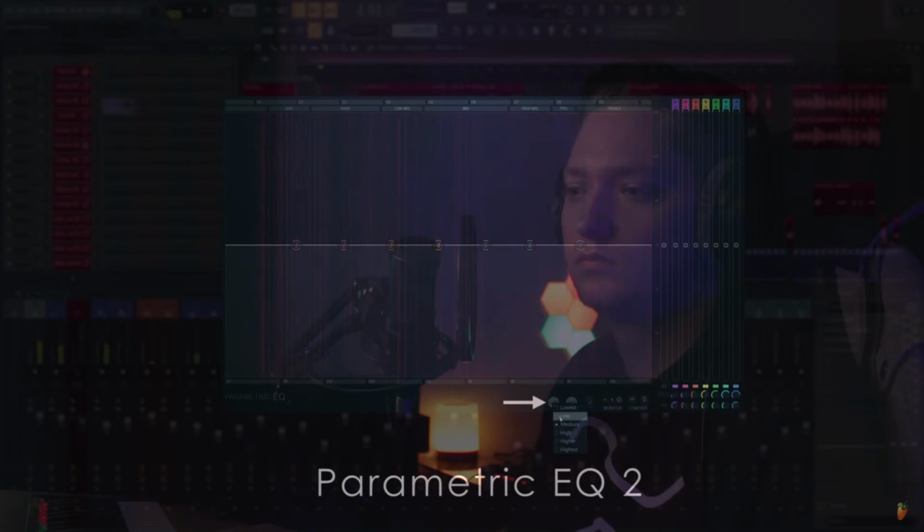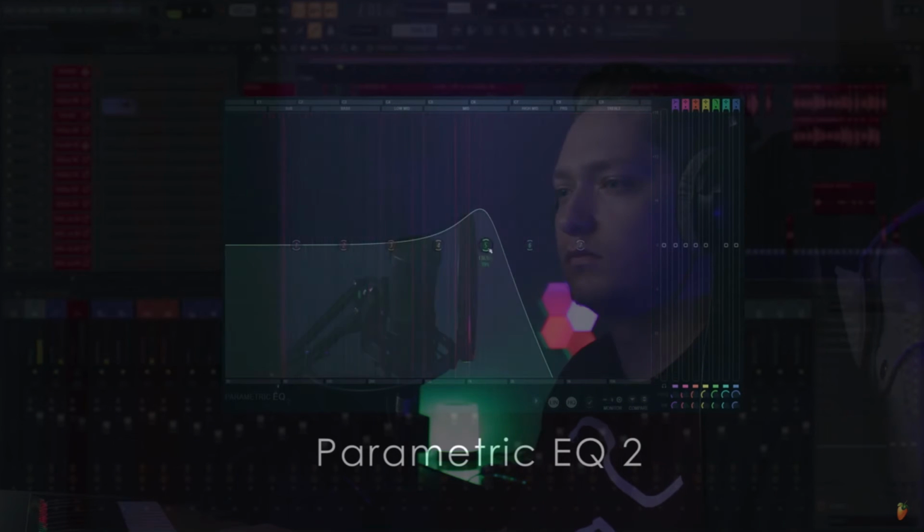Parametric EQ 2 has had a massive upgrade. We've added a linear phase mode, and you can now edit frequencies without affecting the phase, where that's important. Attention was paid to low latency processing at the lowest CPU.